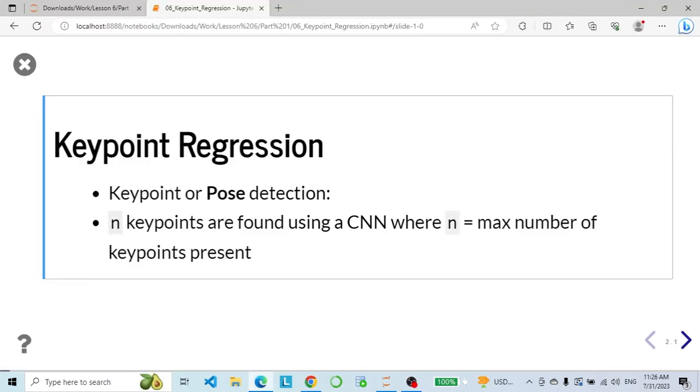Okay, so let's begin with the key point regression task. So what is key point regression? Key point regression refers to the task of predicting the location of key points or landmarks on an image. These key points can be any identifiable feature on an image, such as facial landmarks like the corners of the eyes, nose and mouth, or the joints of a human body. So the goal of key point regression is to predict the x and y coordinates of these key points on an image, usually represented by a heat map or a set of vectors.